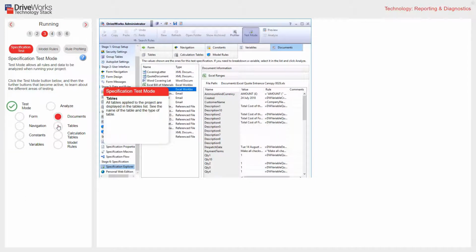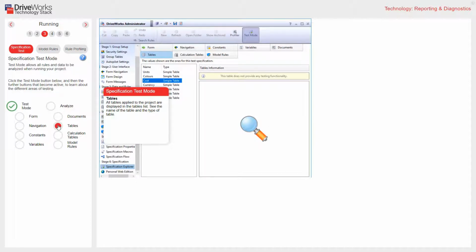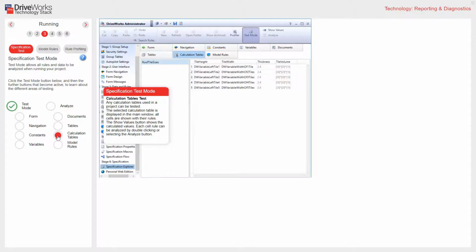All tables applied to the project are displayed in the Tables list. See the name of the table and the type of table that it is. Any calculation tables used in your project can be tested. This is displayed in the main window where cells are shown with their rules. The Show Values button shows the calculated values, and each cell rule can be checked with the Analyze button.